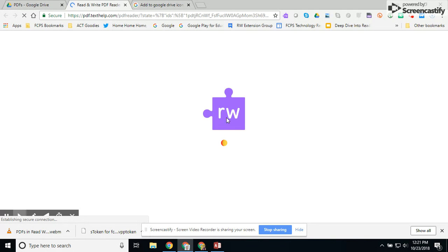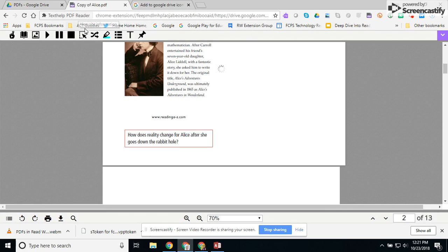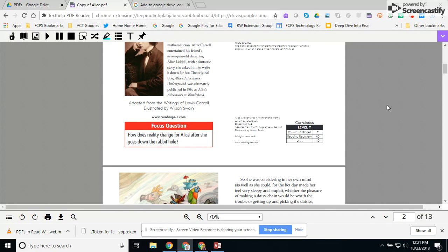Once you do that, you'll see that it starts to load with the Read-Write symbol, and up at the top, you'll see a bar that loads along the top. Right there, that blue bar means that it's loading the Text Help PDF reader. If you don't see this, it's because you don't have the Text Help PDF reader installed. And at this point, if you don't have it installed, it typically prompts you, would you like to install the Text Help PDF reader now? And if it gives you that message, click yes and install the extension at that time.